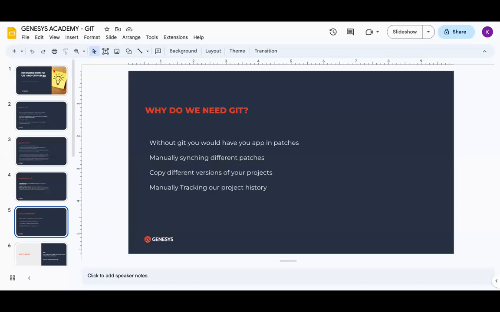And then you can also see from what changed from one commit to the other. By the way, we've not gotten to what commit means. We're getting there. But these are the reasons why we need to use Git.